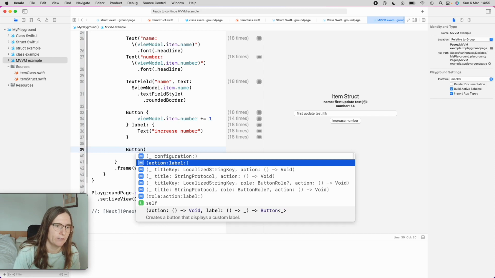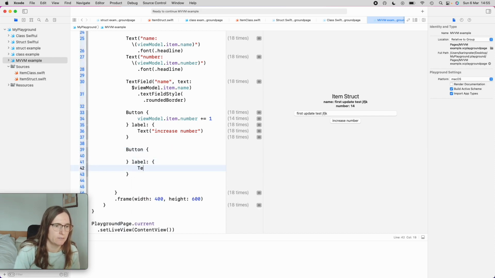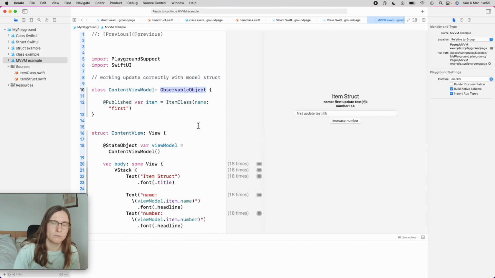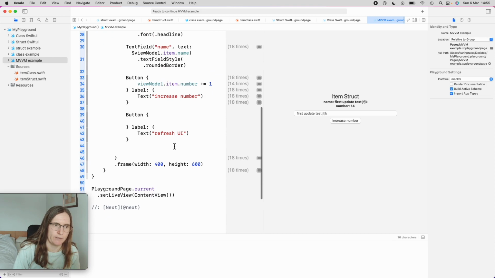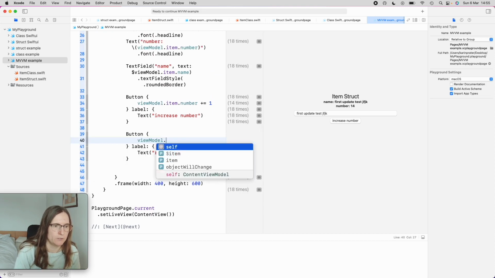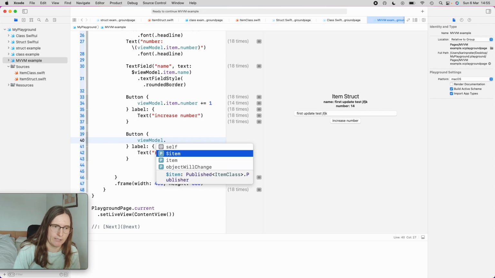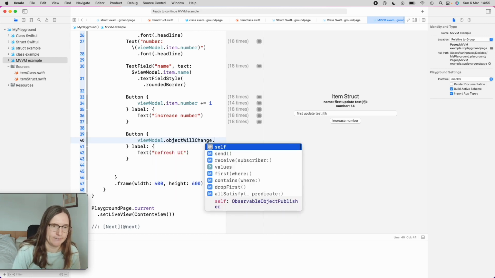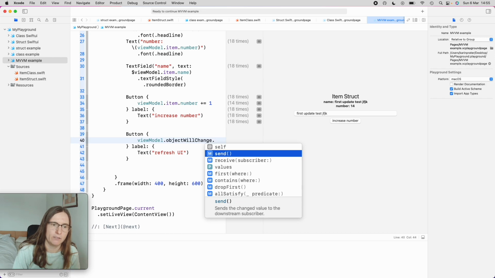So I'm just adding another button, and this is refresh UI. And how it usually works is the observable object has one data stream to the view, or it's having a publisher. This is the view model's dot, and if you look, you have all the items properties, and then there's this object will change publisher, an observable object publisher. And this is actually a pass-through subject, I think, underneath, if you care about Combine.